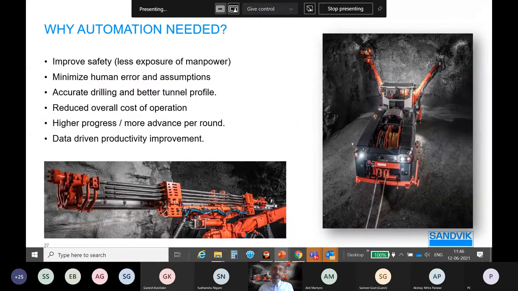So in today's world, why do we need automation on the drilling? Like it is applying in every sector or every industry, it also applies here in tunneling. It improves safety, of course. There is less exposure of the manpower in the process, and it minimizes the human error and the assumptions. Of course, in hydraulic machines, we always have to depend on the operator skill and his judgment.